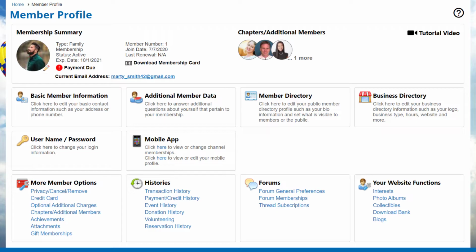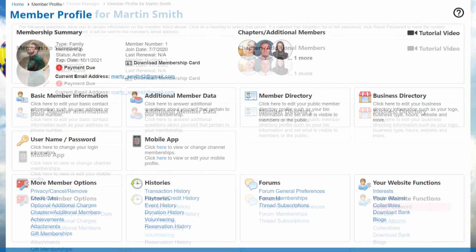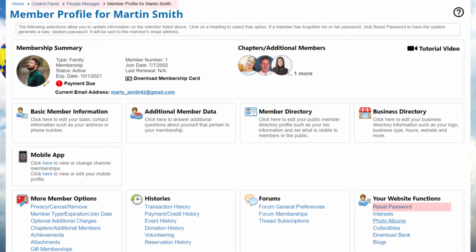If you are an administrator who's viewing another member's profile, the username password choice is replaced by one that says Reset Password. This sends the same email as if the user had clicked the Forgot My Username Password link on the login screen. This sends an email to the member with a temporary password so the member can log in and change the password to something they want to keep.